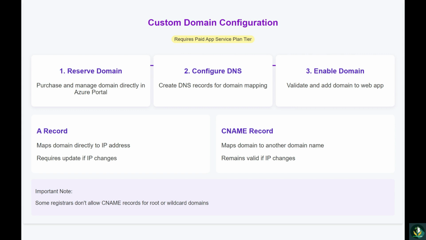Best practices for custom domain implementation. Planning phase: choose appropriate record types based on your needs. Consider future scaling requirements, plan for SSL certificate implementation, and document all configuration changes. Testing requirements: verify DNS propagation, test domain accessibility, confirm SSL certificate functionality.